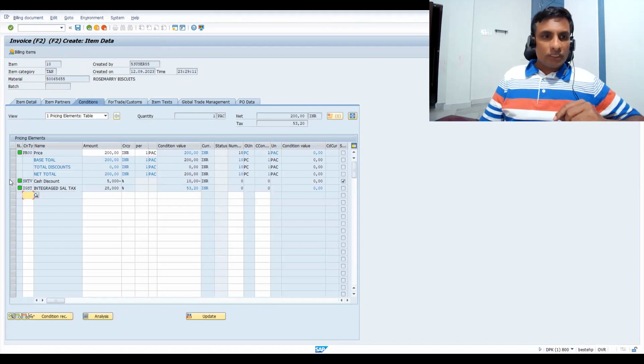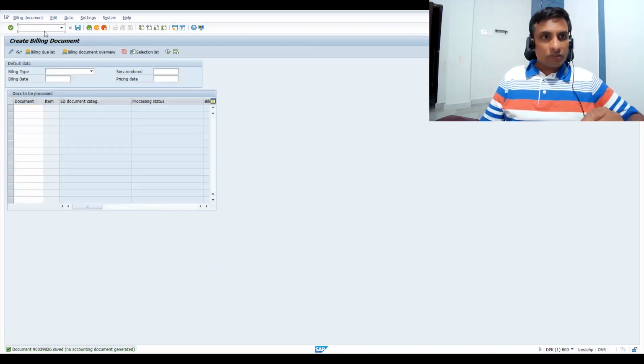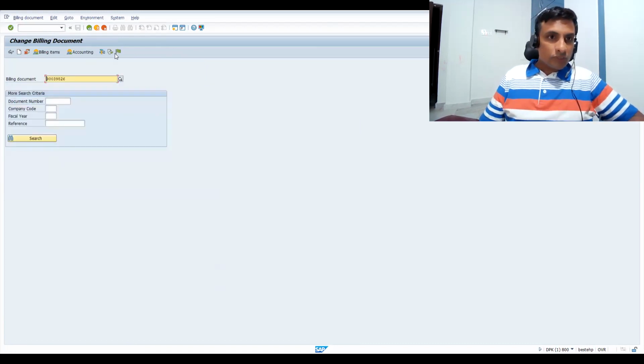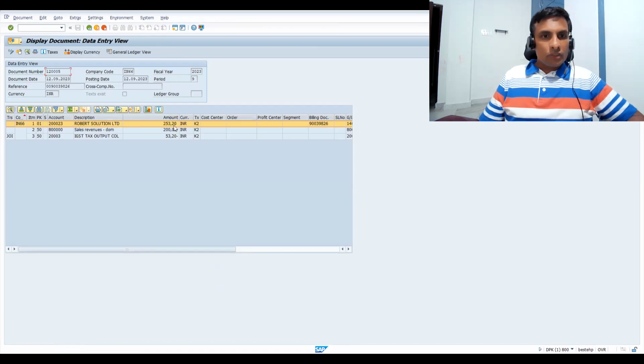I told you about F-22. At the time of finance clearing only, it will be posted. Now it looks like a statistical condition; it won't be deducted from here. Let's save this. Sometimes it will come like this, don't worry. F-02, let's click on release. No issues. Let's click on accounting. Now you can see only 200 plus 253, these two.